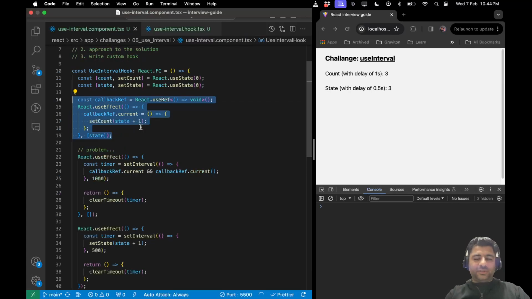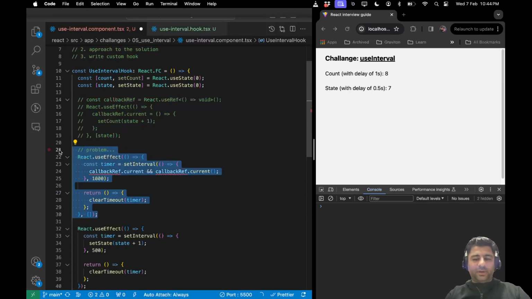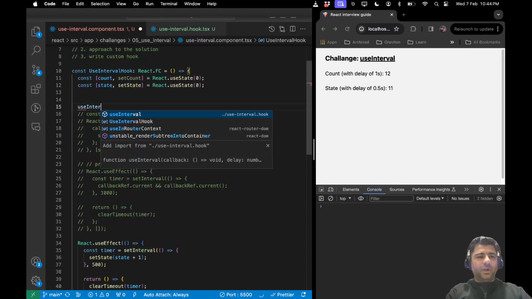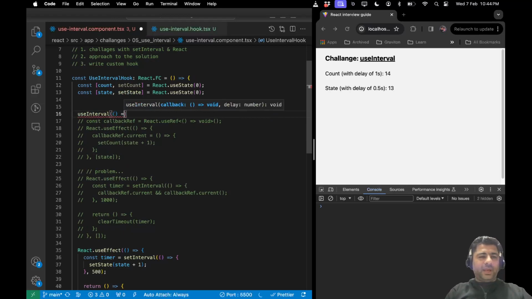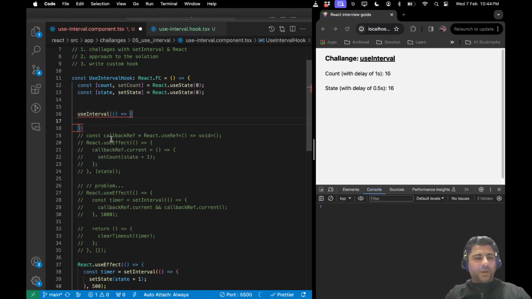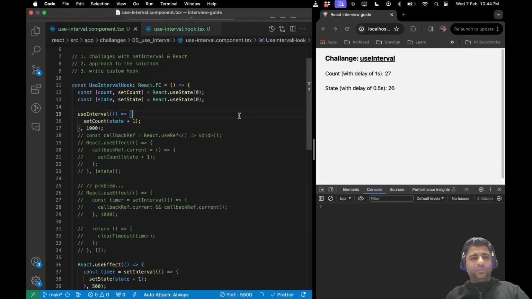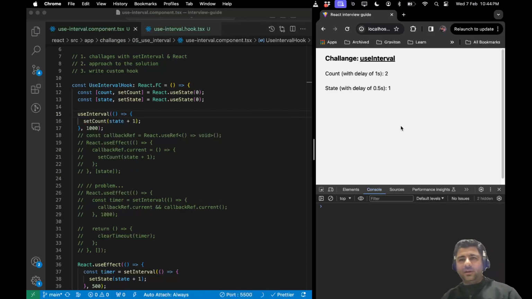Now let's try to use it. So I will comment this particular part here. Maybe I will comment this particular part also, and I will use that hook here now. useInterval, and our callback method is setCount state plus one, and it should be triggered after every 1000 millisecond or 1 second. This should also work fine. Let me refresh the screen. Yes, it is working fine.